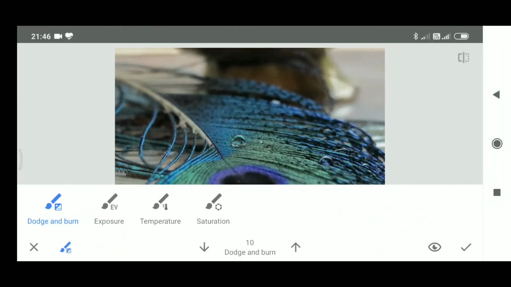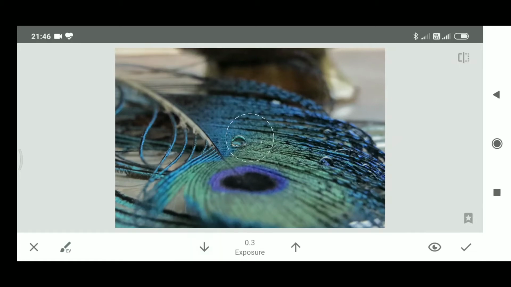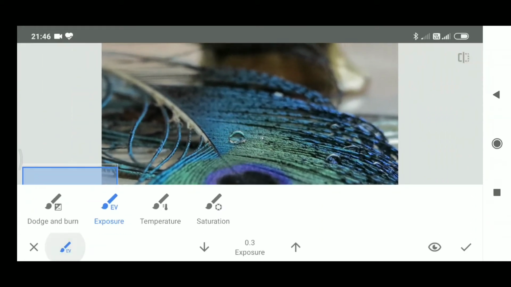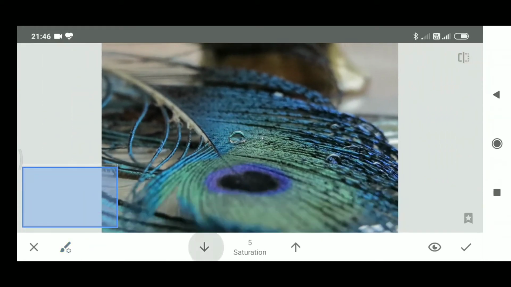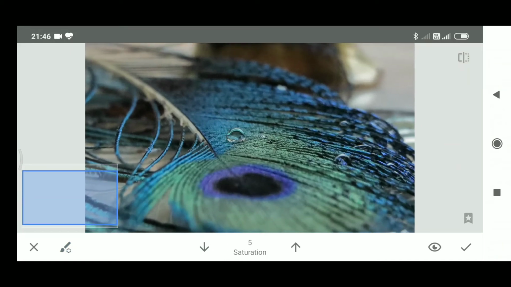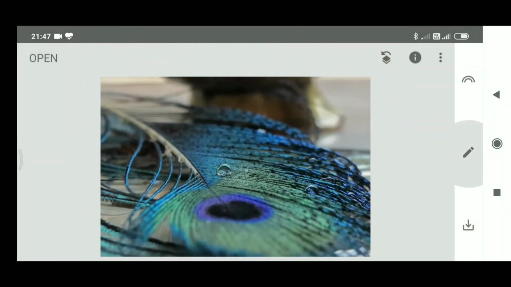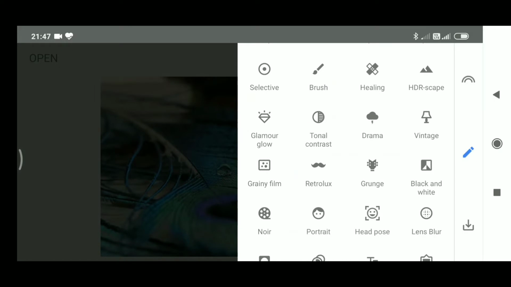The next thing would be the brush tool. I just click on the brush tool, where I could play with the exposure, the dodge, or the temperature. You could select the areas which you want to adjust. The sides of this feather need a bit of saturation, so you could see it increasing there, and you could adjust it according to the image. Okay, this is how it looks.